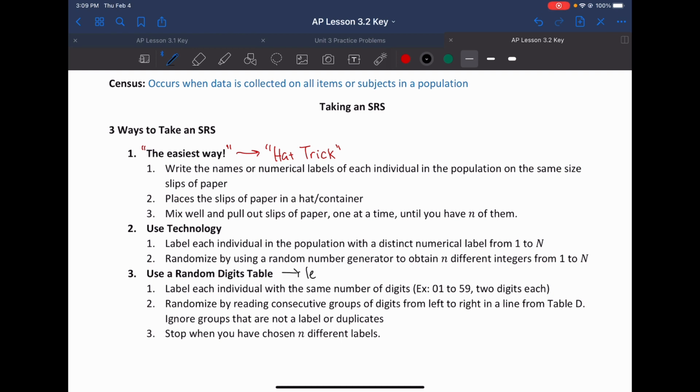This is the least common method. It was more common when the course was brand new to the AP curriculum. Since then, it hasn't really been used too much, but sometimes free response questions still use them, so we have to be careful.